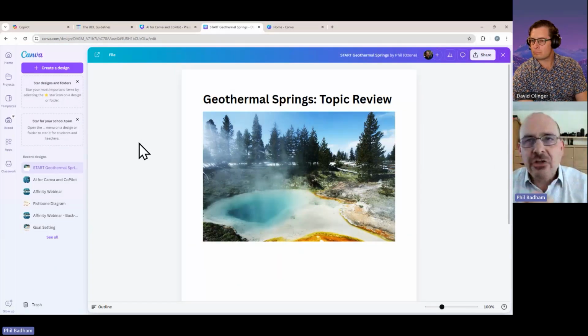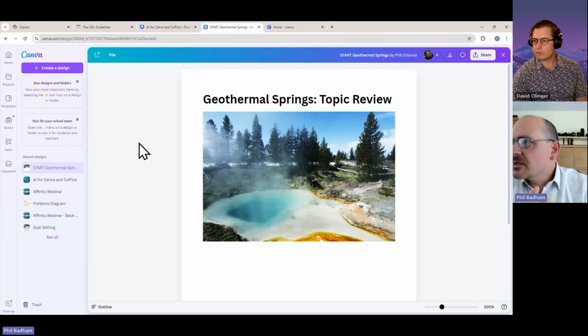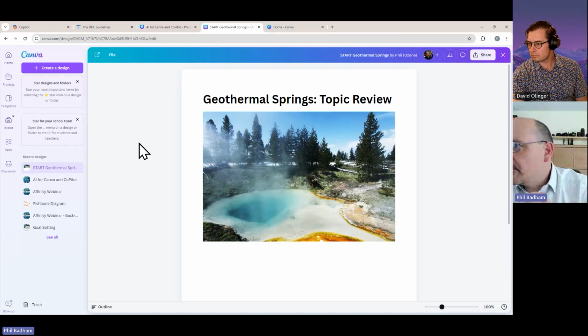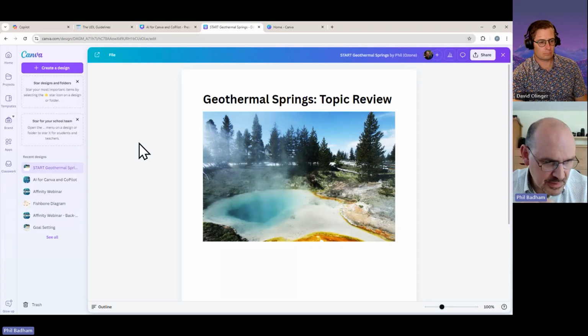I just want you to imagine in this first instance that we have a K-12 student who's been studying geothermal springs in their geography lessons. And they're going to be doing a topic review. They've maybe got an assessment coming up, an exam or something where they need to understand this.